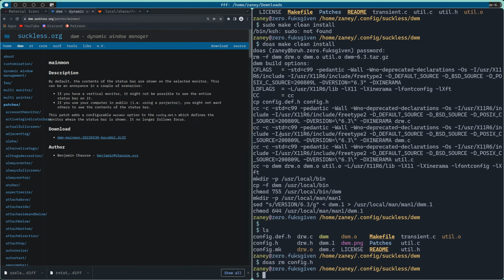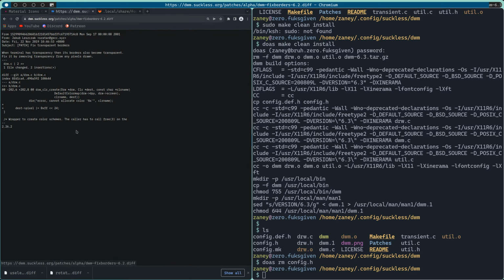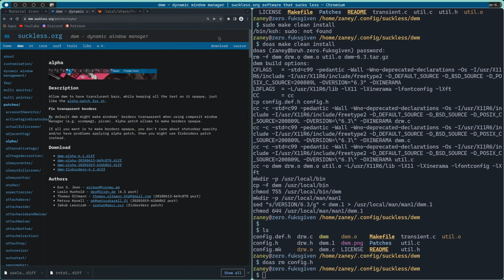Yeah. Now, here's another thing, boys. We could also try doing the alpha patch, but here's the thing about the alpha patch. It never works. It genuinely never works. Maybe I have to do the alpha patch and the fixed borders patch. I don't know, but it genuinely never works. If I try to do the alpha patch here, it's not like it'll break anything. It just won't work.